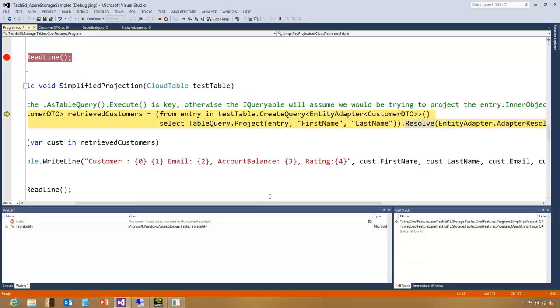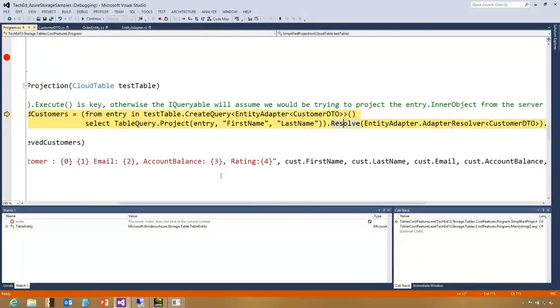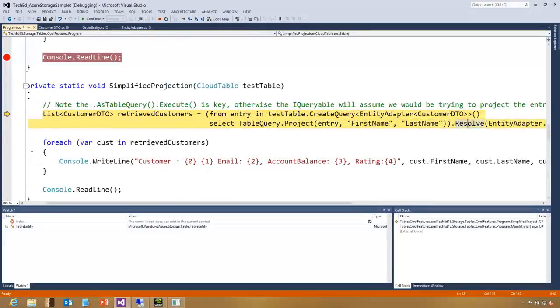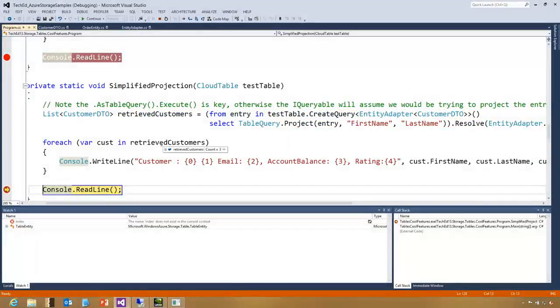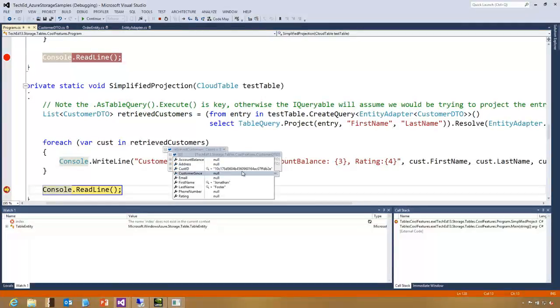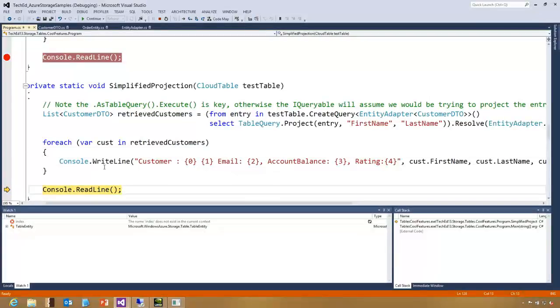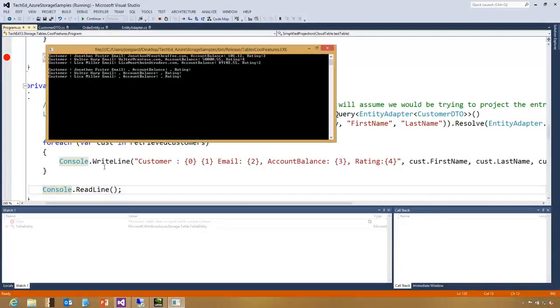So in this case, I'm querying back all that data. I'm going to resolve it. But I only want the first name and last name back. So if I look at the customers here, I can actually see I have customer ID as well. And the reason why is this was the partition key. Partition key, row key, and timestamp, ETag, those always get sent back to you because they're reserved properties. And then I have my first name and just my last name. All right, so we can see my projected data now.